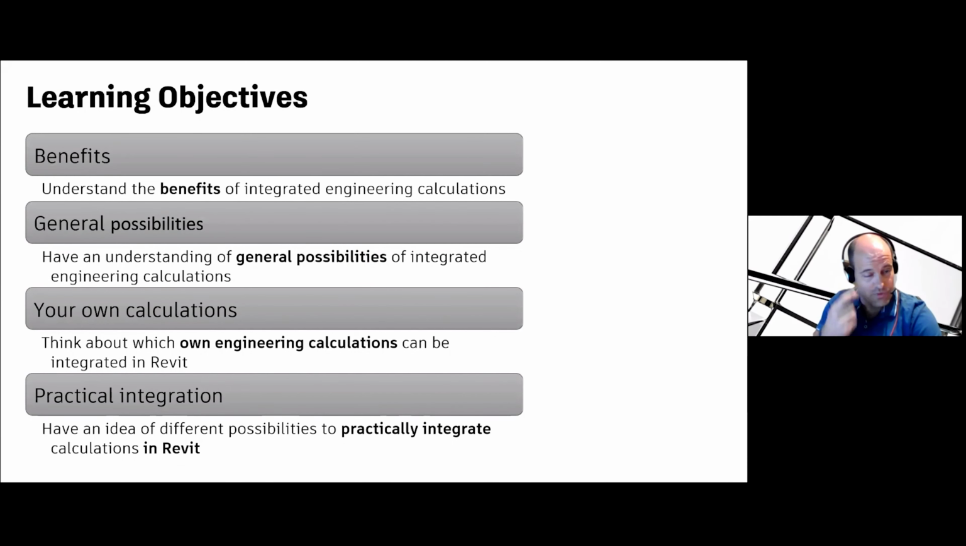So let's get started with the actual session then. I want to start out with the different learning objectives that you've probably seen and why you are joining this session. So first, I would like to talk about the benefits of integrated engineering calculations so that you can better understand what those benefits are or might be for you.